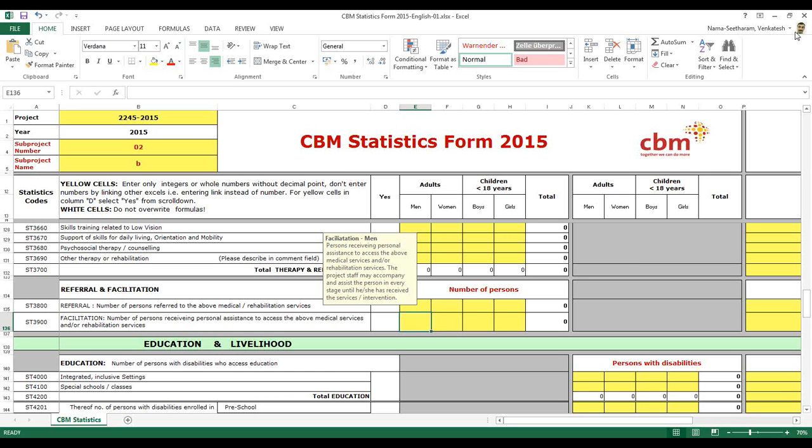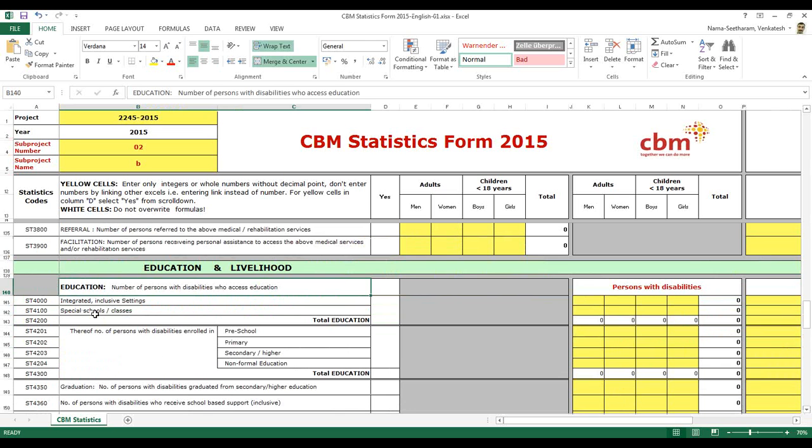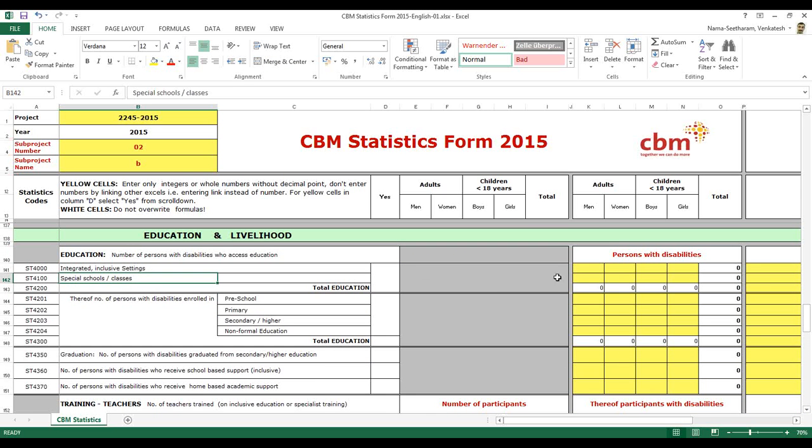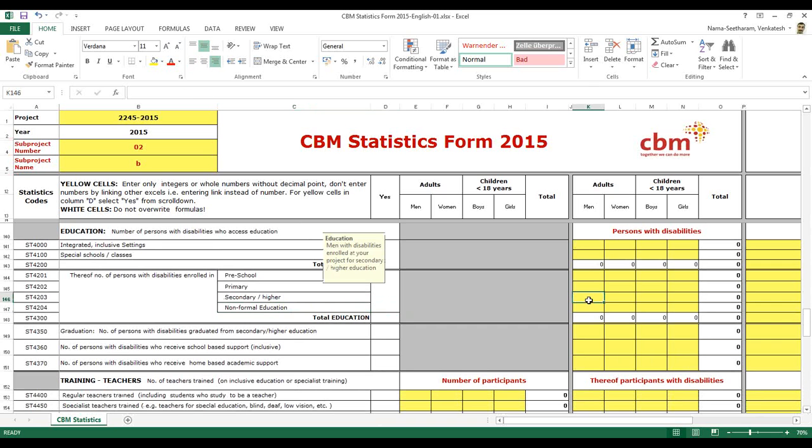Okay, then I go to the next section, which is education and livelihood. In the first line, how many are in integrated and inclusive settings and how many are in special classes. So here you will be reporting only persons with disabilities, right? Out of this total education, how many are in preschool, how many are in primary, how many are in secondary, and how many are in non-formal. Next line would be out of this secondary. For example, there are 2 who are in secondary. Out of these 2, how many are being graduated? Maybe 1.